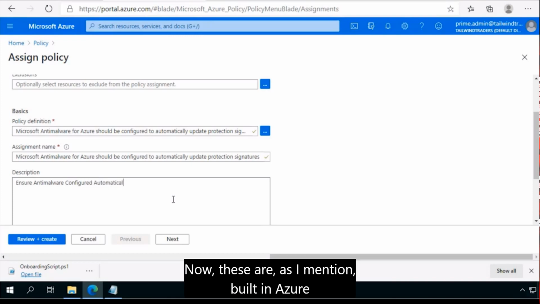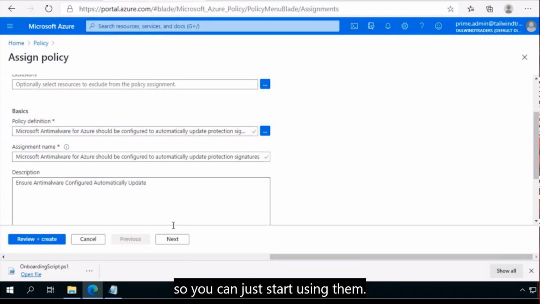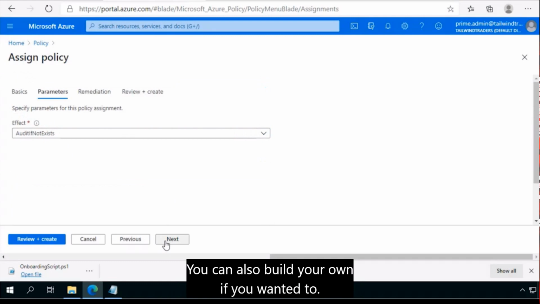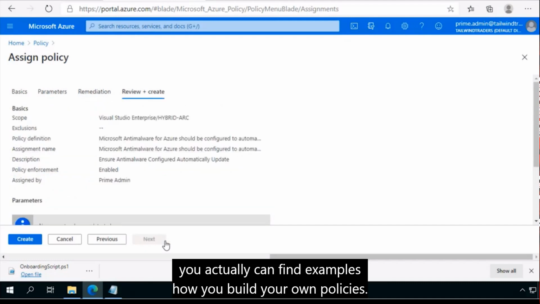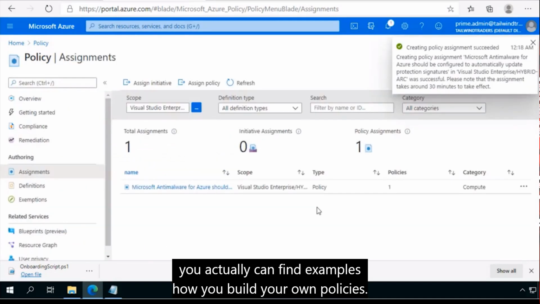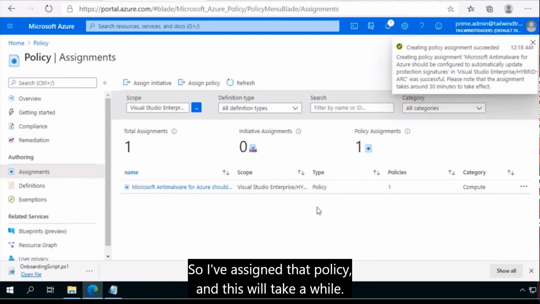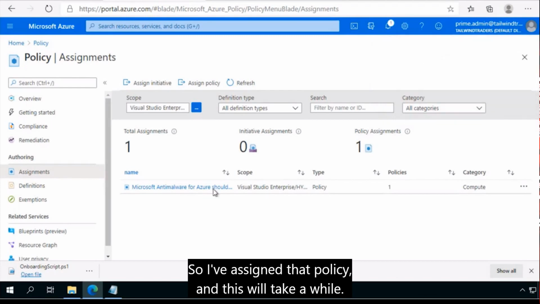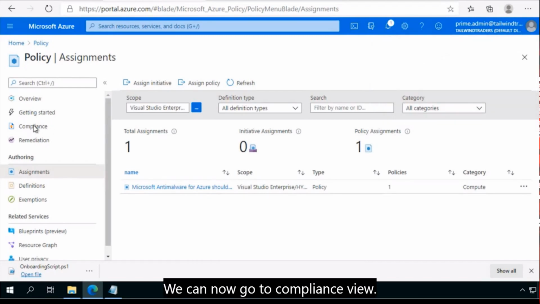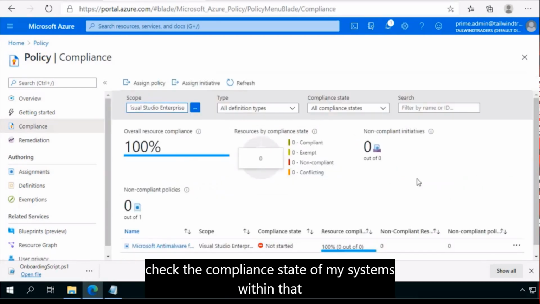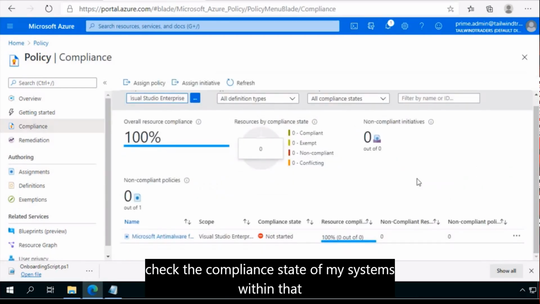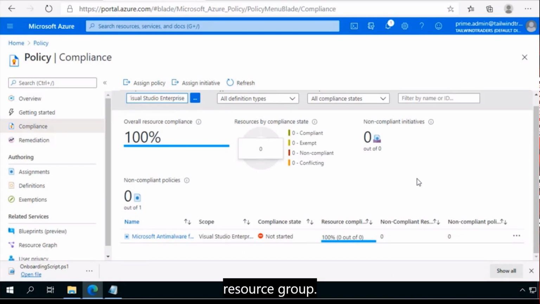Now, these are built in, as I mentioned, so you can just start using them. You can also build your own if you wanted to. So we have a GitHub repository where you actually can find examples of how to build your own policies. So I've assigned that policy, and this will take a while. We can now go to the compliance view. It will actually check the compliance state of my systems within that resource group.